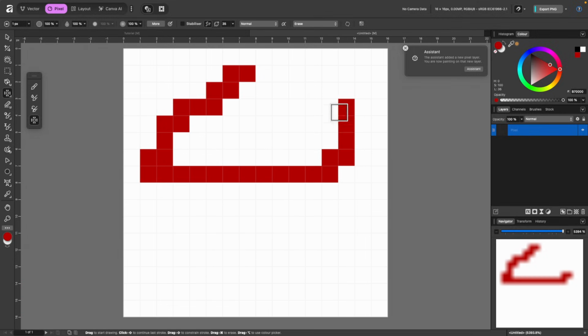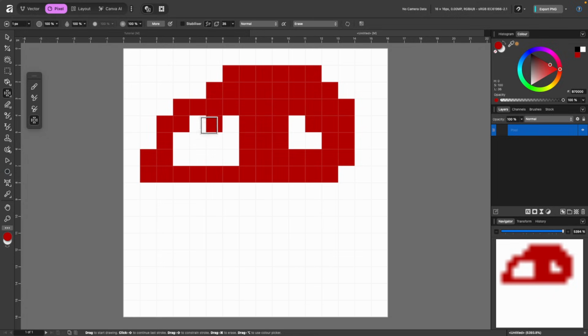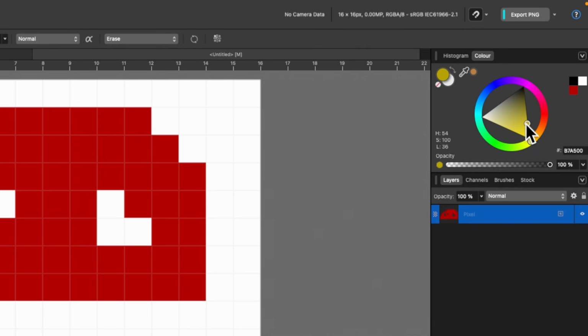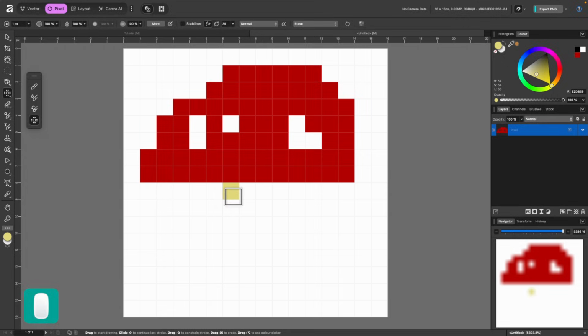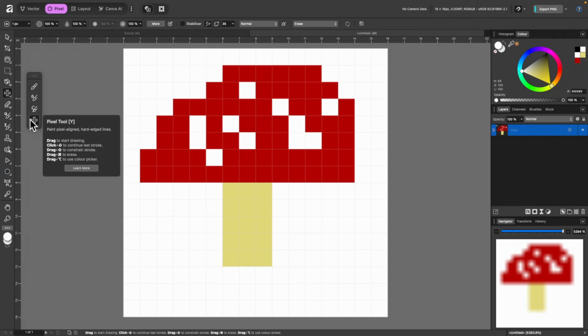Maybe I'll create a mushroom. There we go. I'll leave a few little white bits in there. That's a really bad one, apologies. And I'll make the base. So I'll choose a different color for that one as well. And here we go, got my base. That's kind of like a mushroom. I could select white and fill it in with a bit more white in a few places. That is a really bad mushroom, apologies, but it's a tutorial and I can't spend too long on it. So there we go, pixel art for the Pixel tool.